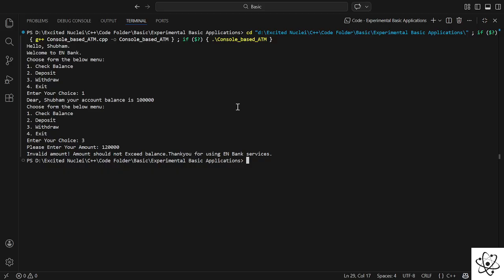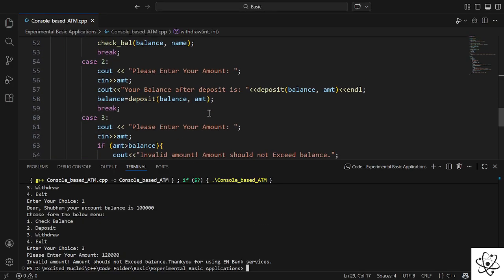Now for the future, we are going to decorate this. That means whenever an operation ends, there should be a clear indication that this was one separate operation and this was another separate operation. So maybe we can put some slash n or something.